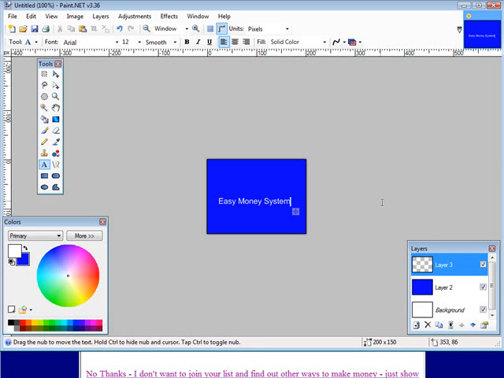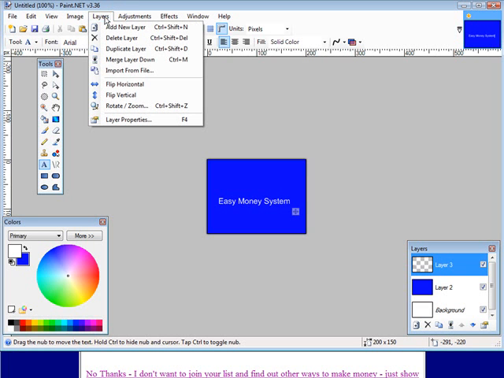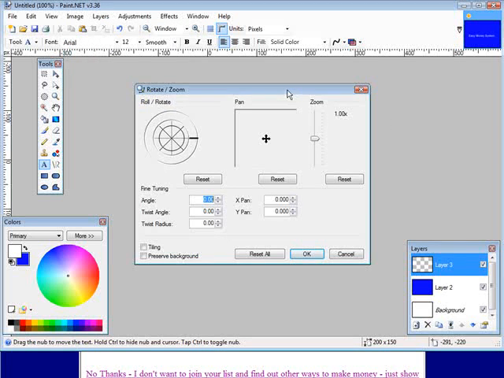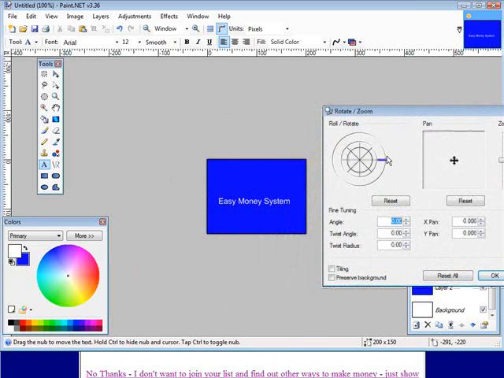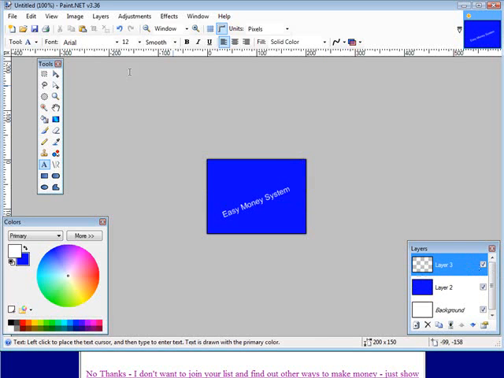Okay, and then what we want to do is go into Layers and Rotate and Zoom. And let's just move this aside a little bit. Now if we grab a hold of this, you can see that we can turn this like so. So let's turn it like that. Click OK. Now all we have to do is save this, and this is going to be our background image.